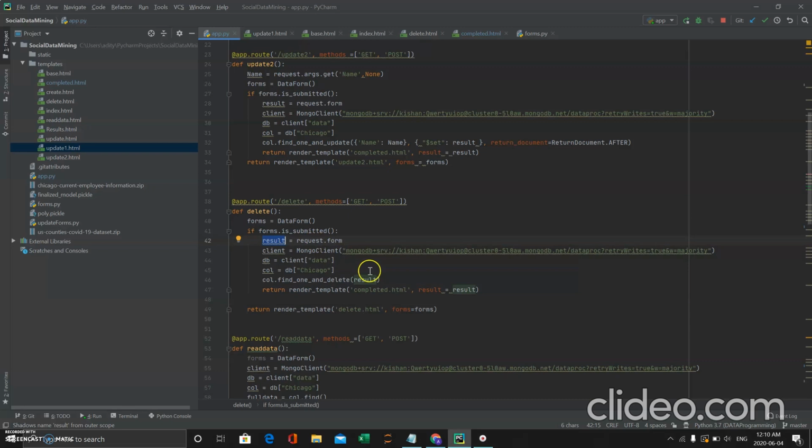We are then passing this result variable into the find one and delete method as an argument, which is again a part of the PyMongo library. When this operation is successful, the data or the record is deleted and we are redirected again to a completed.html page and the deleted record is shown.